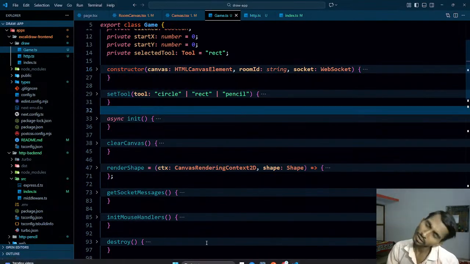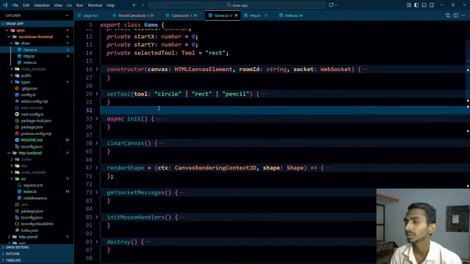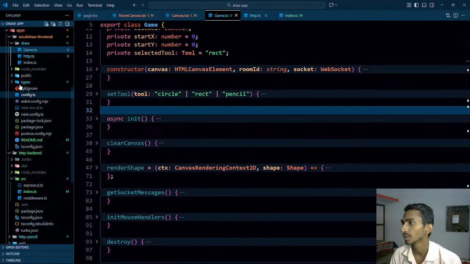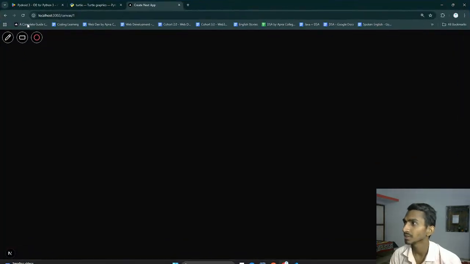Let's see. This is okay. How am I saving the shapes? For that I need to go to the HTTP server. There should be... okay, let's see. Even this thing is not working now. Why?